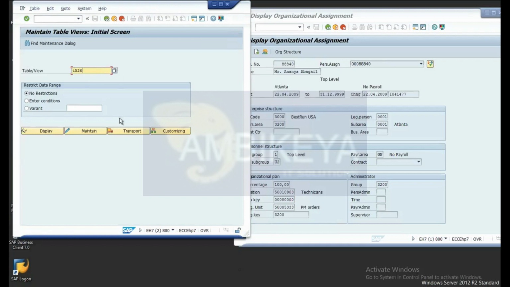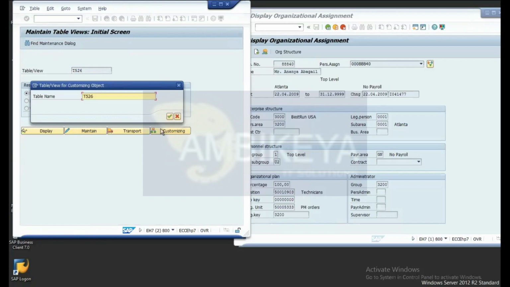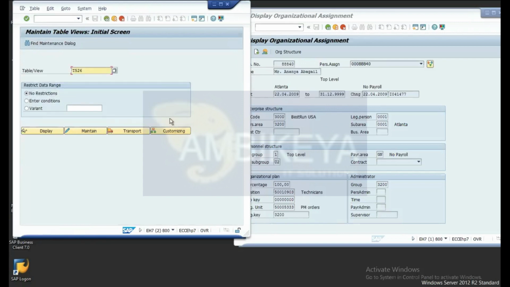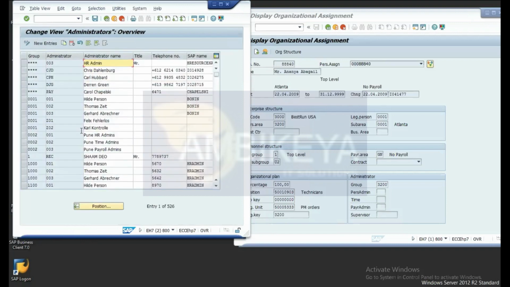There's something called find maintenance dialog. Can you click on that? No, on the top there is a binocular and there's find maintenance dialog on that. Again, click on this. Nothing came? Okay, click on maintain then. So here is where we create all the administrators. When we tell this is your administrator, that is your administrator, we create your administrator. So now we'll create one administrator for you.